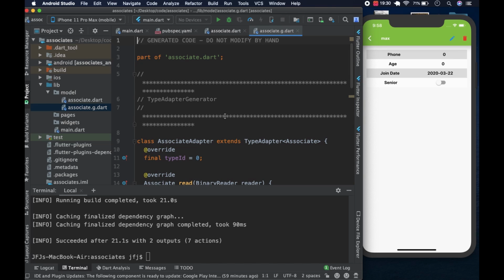So this video has already taken long enough. Today we have set up the folder structure, we have gotten the pubspec.yaml, and we have created the model, and we have created the generated code, the type adapter generator. So we have done everything we set out to do today.